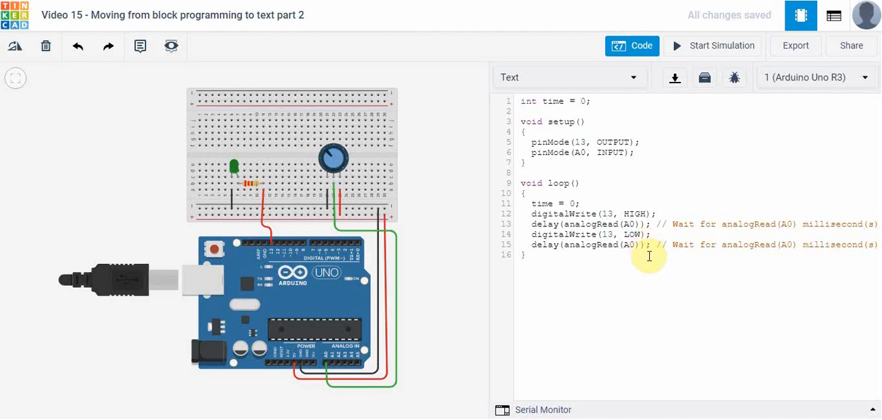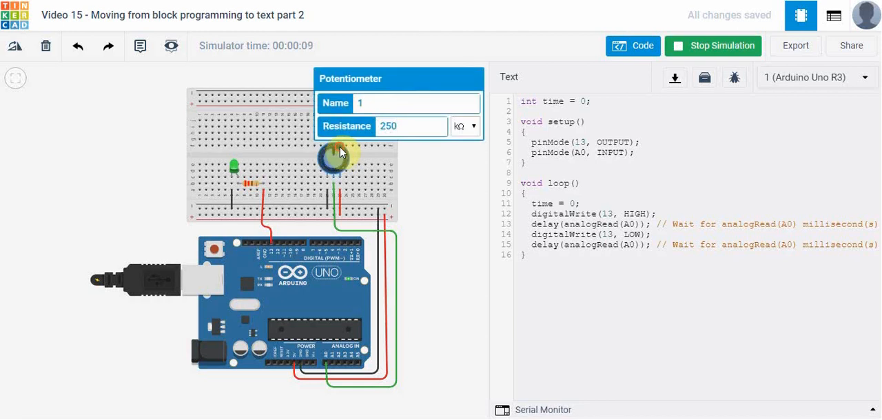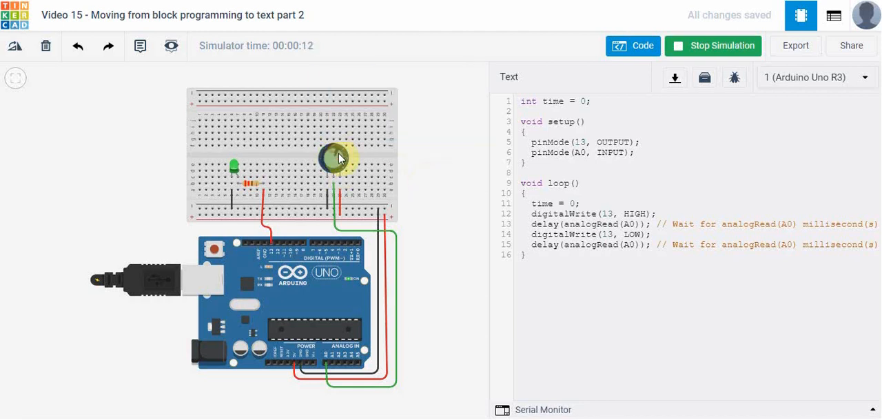Then if we try this now, let's see what happens. So we're going to go start simulation. And there, now it's flashing fast. And we can change this here. It's a little bit slower. We can change this here again and make it a little bit slower again. So there, we've quickly gone in, we've edited the text, and we've got it to work more than what we had before. It was flashing too slow before, so we can do that.